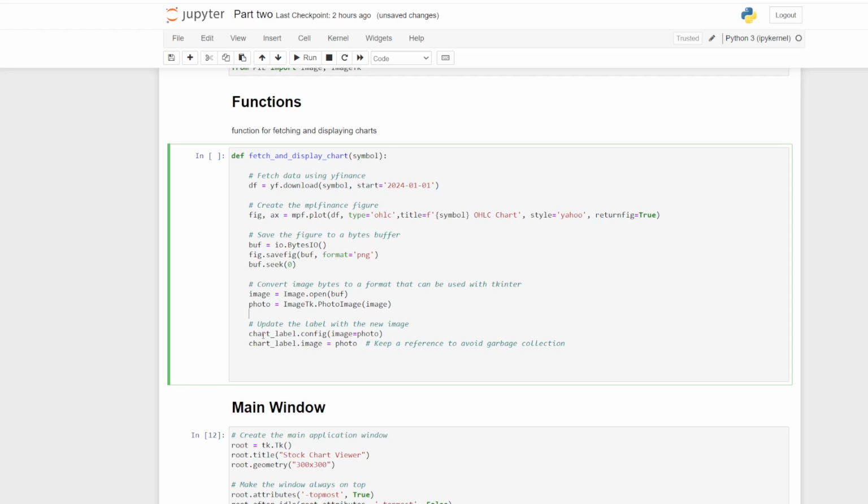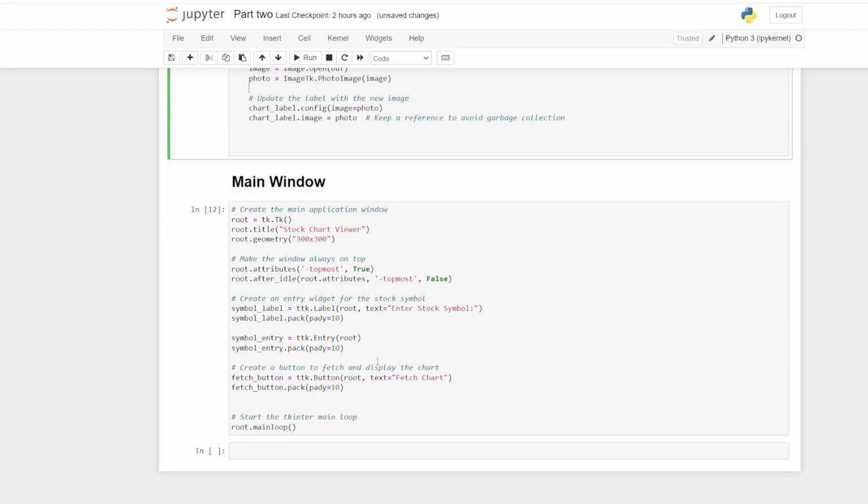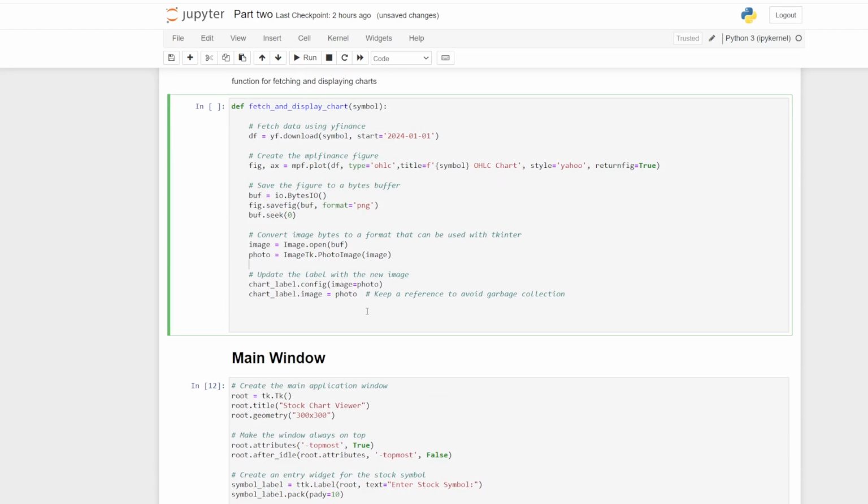So it's just labeling the image we saved so we can reference it, because we're going to have to come down here and do some referencing of what's been downloaded. So we keep a reference here to avoid garbage collection, which basically just means you don't have a whole bunch of files building up every time you download a new chart.